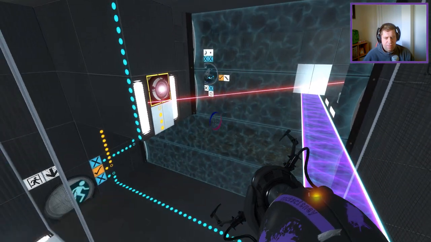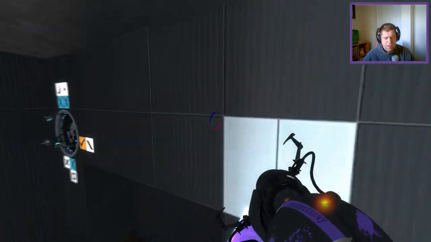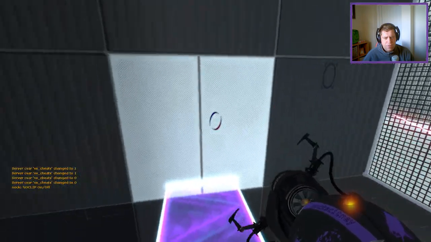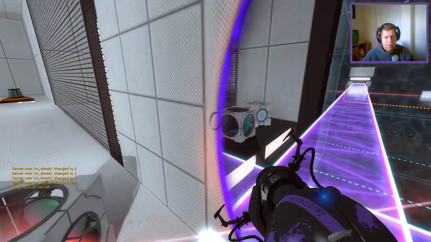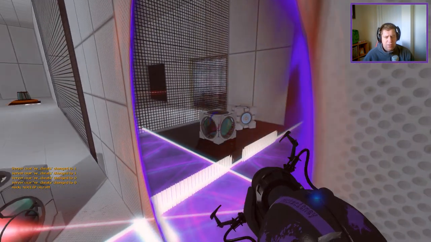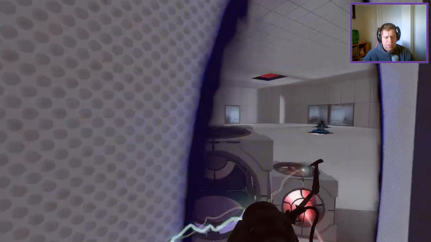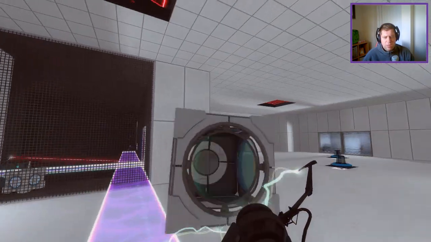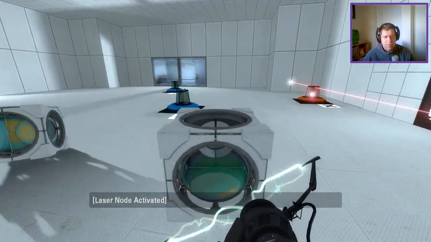Does this fizzler turn off? That's my big question. I don't think it does. So if the fizzler doesn't turn off, then there's no way to take a cube out of here, so we needn't bother trying to do any of this. If I take this though... Okay, so I need to use both cubes here. I could have just moved the portal, so that's just my stupidity.